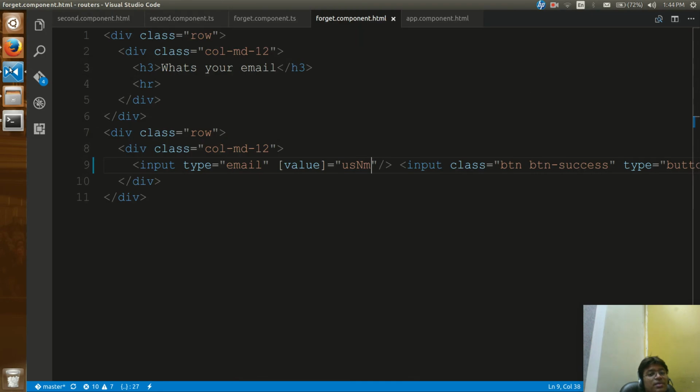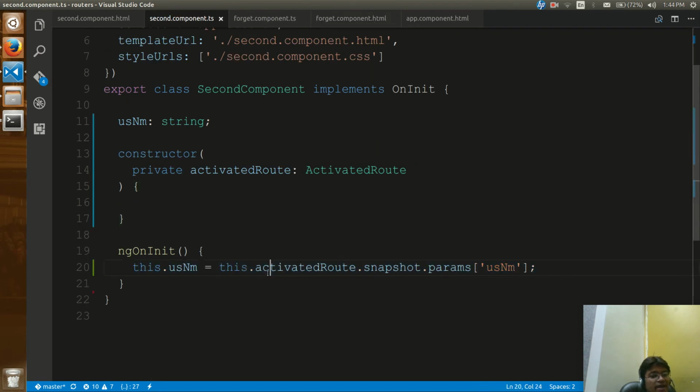Route variables. So reading the route variables. For reading the route variables, you have used activated route snapshot. Activated route dot snapshot dot params. So here you are doing that thing.